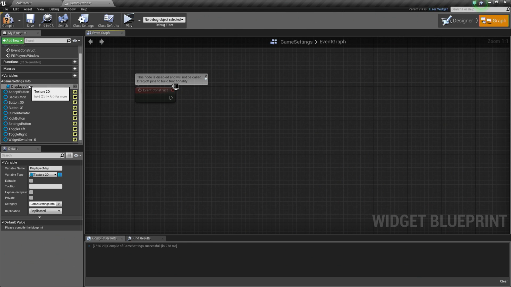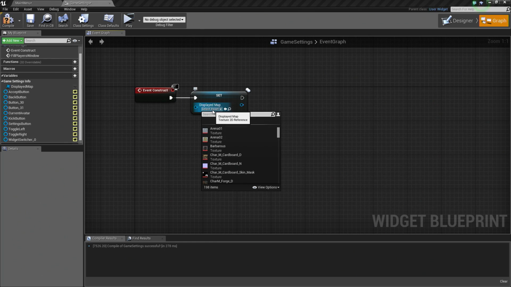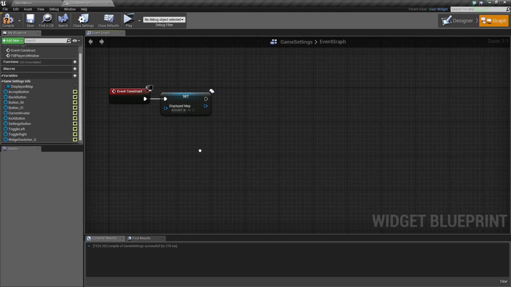Let's alt drag that in, and let's connect it up. And the default map that we're going to use is Arena 01. So that's going to be the default texture. Now we'll do the map name and the map time. So let's create a couple more variables.